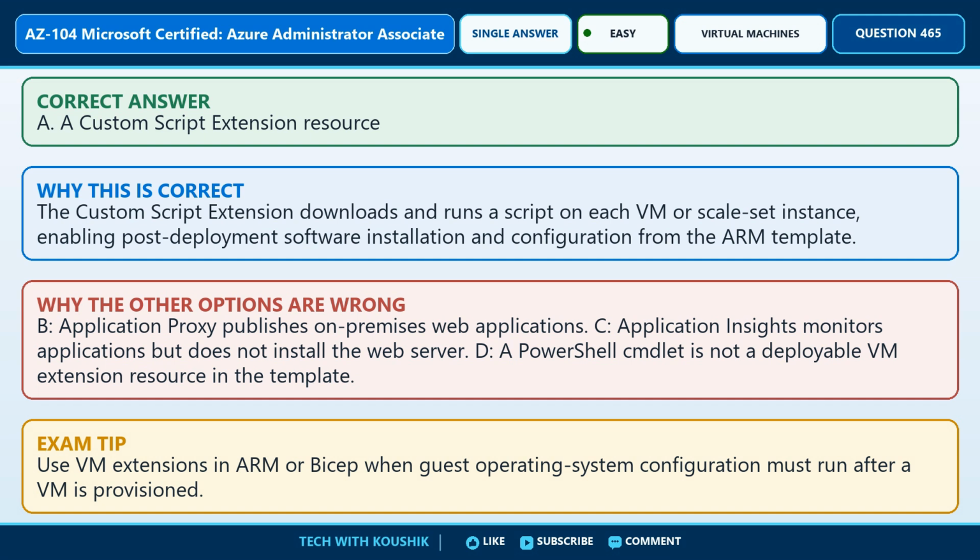The alternatives can be eliminated because B. Application Proxy publishes on-premises web applications. C. Application Insights monitors applications but does not install the web server. D. A PowerShell Complete is not a deployable VM extension resource in the template. A useful examination rule is this. Use VM extensions in ARM or Bicep when guest operating system configuration must run after a VM is provisioned.